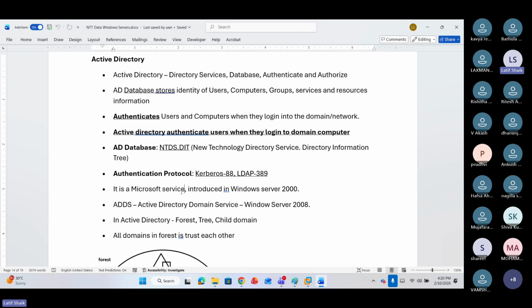What Active Directory actually does is the starting points that I told. Okay, remaining points we'll add in this. Here it is as a fourth point: Active Directory is from Microsoft. It's a Microsoft service introduced in Windows Server 2000. In 2000 and 2003, it's Active Directory. In Windows Server 2008 and later versions, it is Active Directory Domain Services.